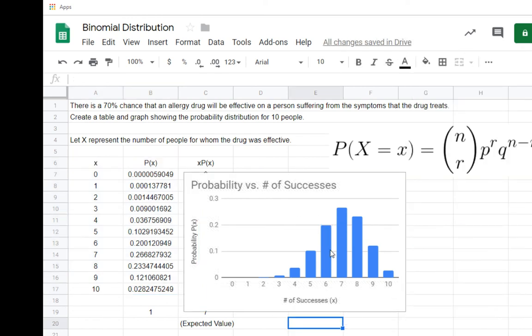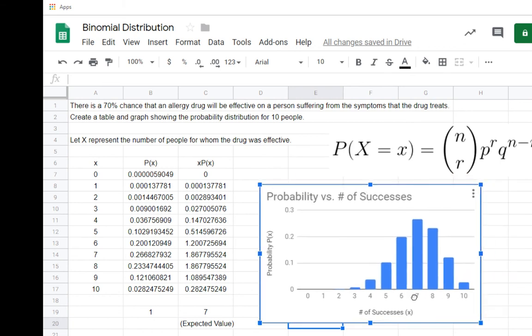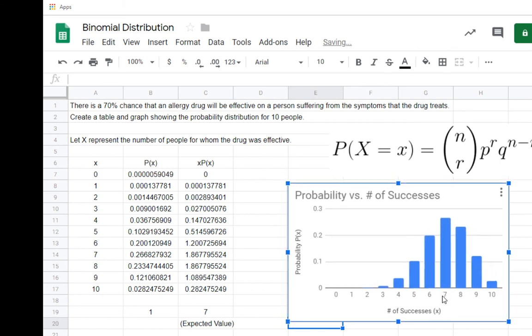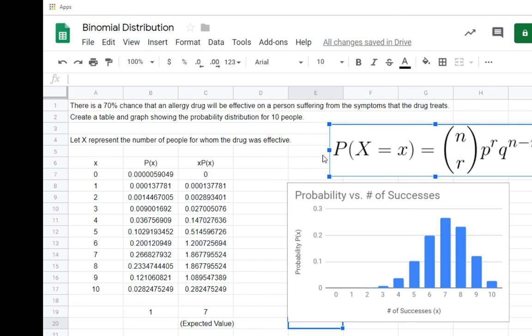And again, you can change the color and the spacing and everything else, and so on. So there it is, using a spreadsheet to create a binomial distribution. We've got the distribution table, we've got the graph for the distribution, and all of that was calculated using the binomial distribution. A lot easier to do it on a spreadsheet than it is to do it by hand.